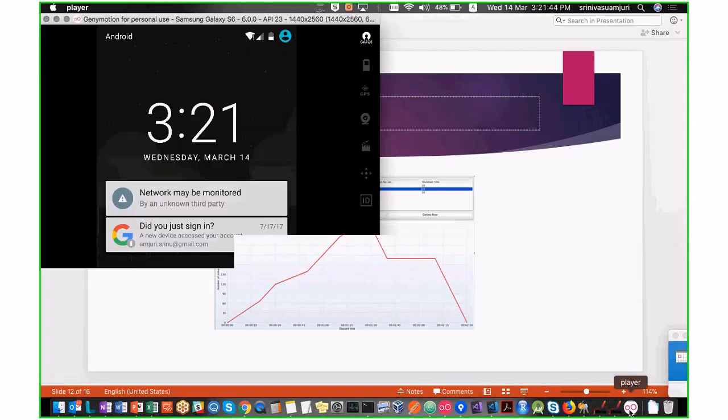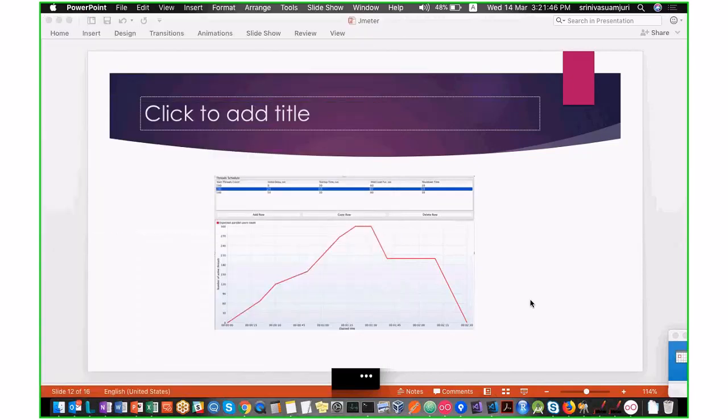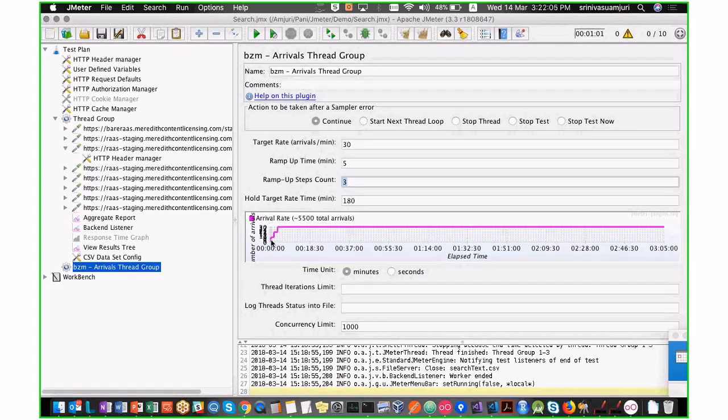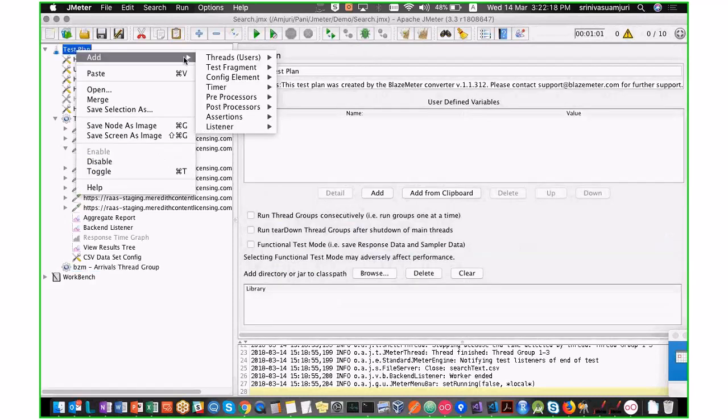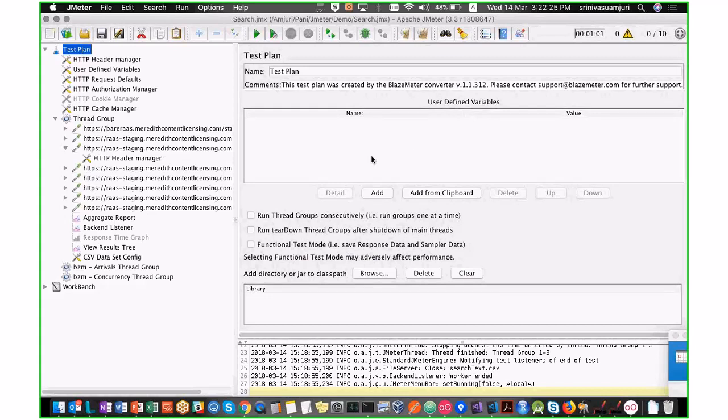These are different thread groups. So this is one of the thread groups. Here I just explained: I want to run 30 users, and those 30 users join over 5 minutes, in 3 steps, and then run my script for 180 minutes. So this is how you can configure. There are other thread groups, like the concurrent thread group, and one more as well. So you can use those thread groups and configure.